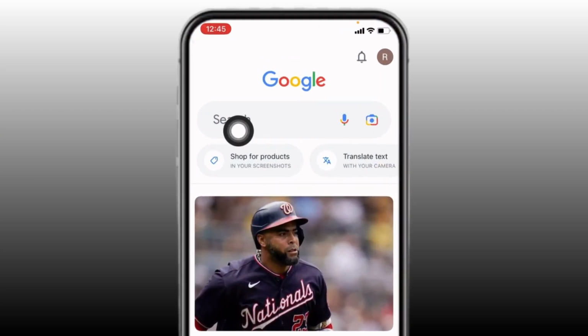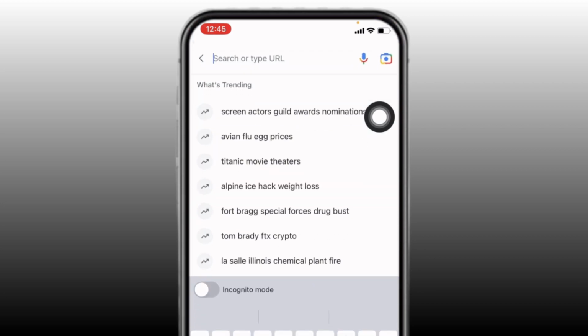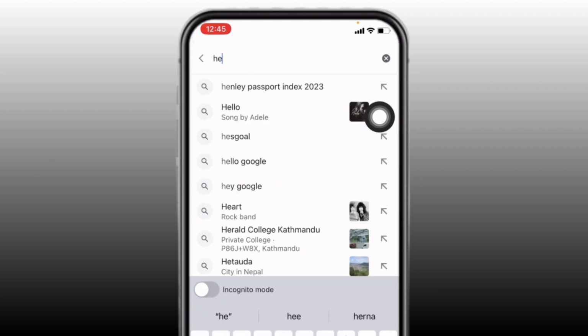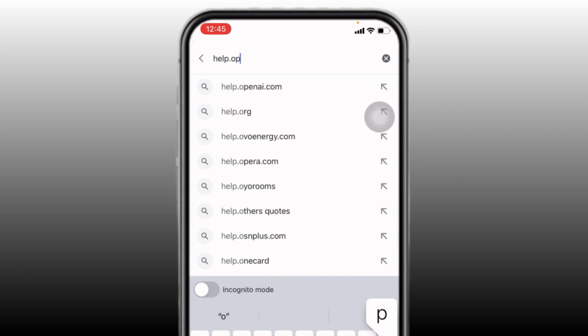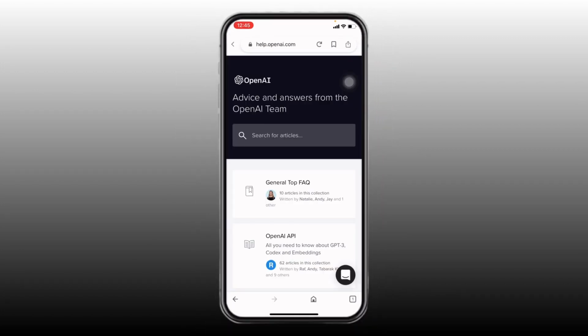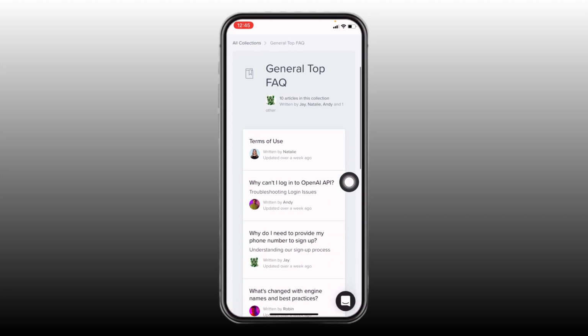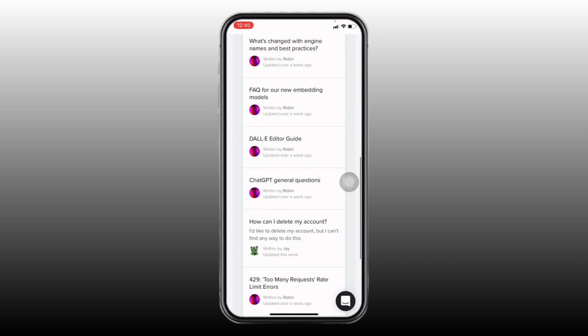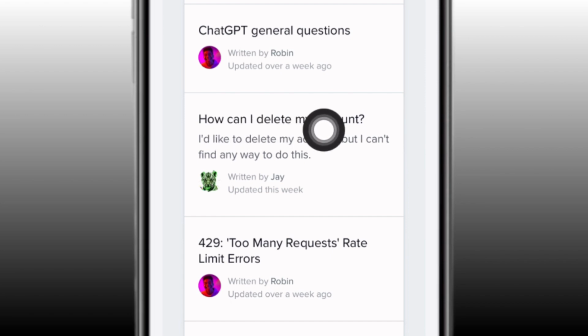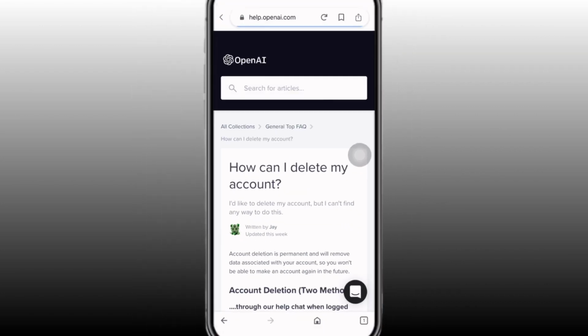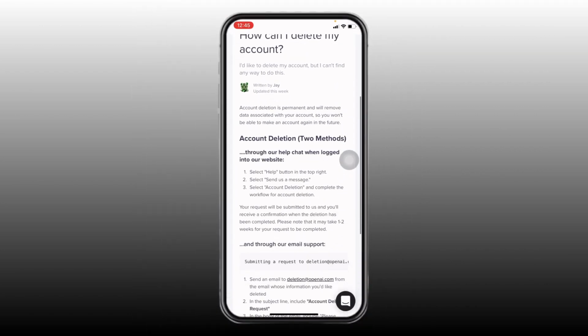Now at the top you can see that search bar, type in there help.openai.com. Now this kind of page will appear. Tap on this option General, top FAQ. Now scroll down. You can see this option of how can I delete my account. Tap on it. Scroll down.